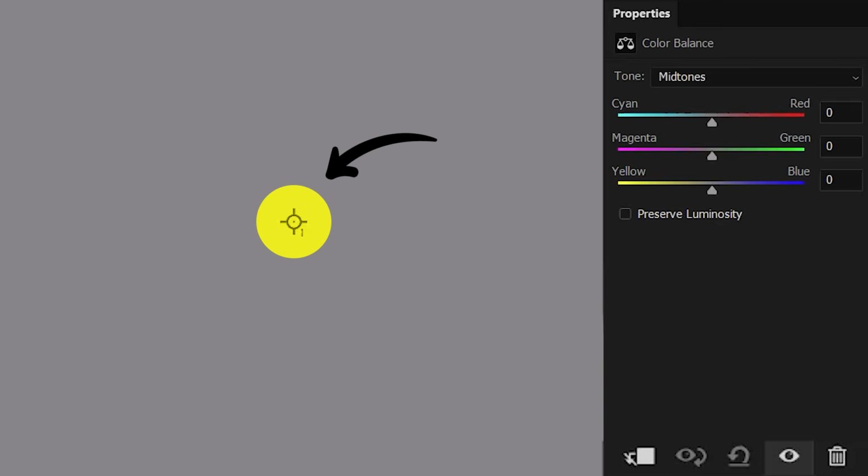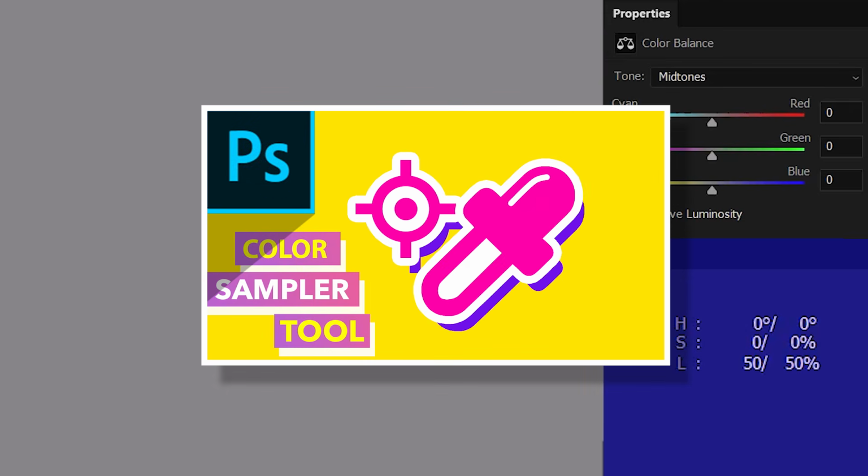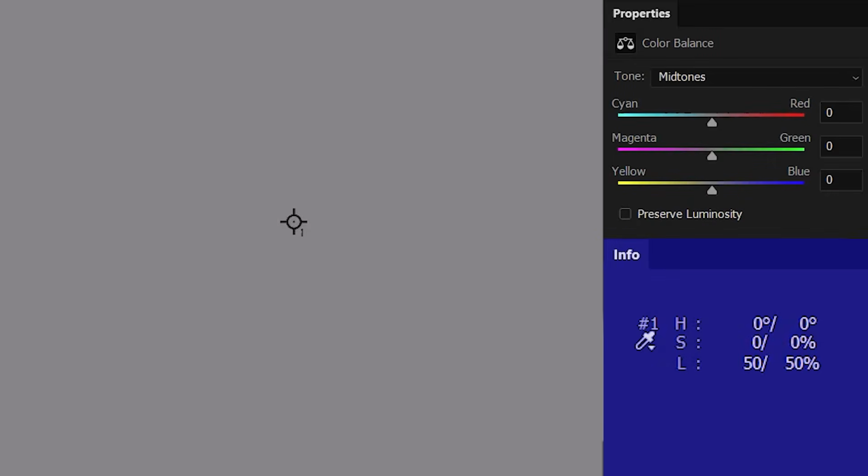I've placed a color sampler on the image and its information is being shown in the info panel here. If you don't know about the color sampler tool, check this tutorial. These are the hue, saturation and lightness values of this color. Right now the value of lightness is 50. So this is essentially a midtone, and that's why I've selected midtones over here. I've kept Preserve Luminosity unchecked.